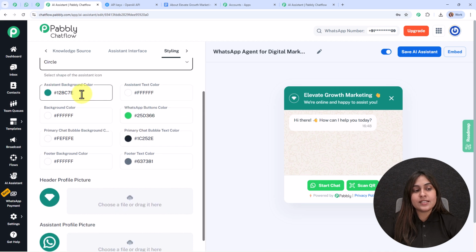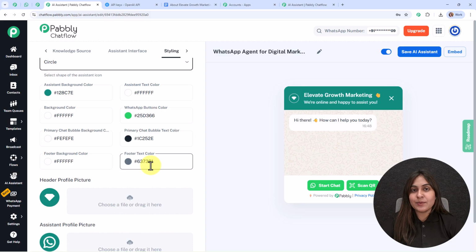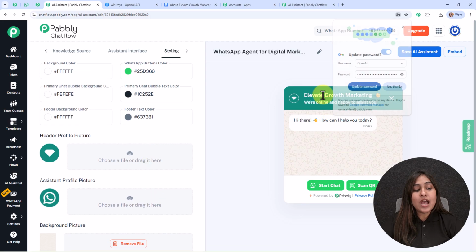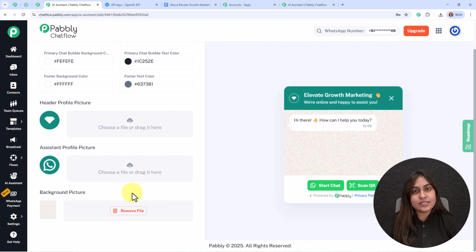Then you can change the assistant background color, assistant text color, background color, WhatsApp button colors and many more. For now, I've used the basic ones, but you can update them as per your requirement. Then you can add a header profile picture, assistant profile picture and a background picture as well for your assistant. For now, I have not uploaded any media.